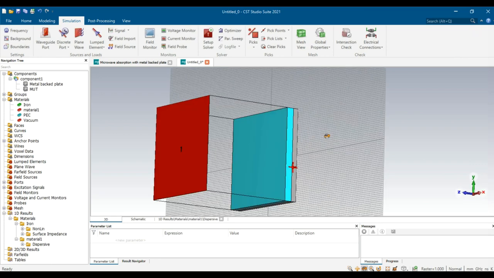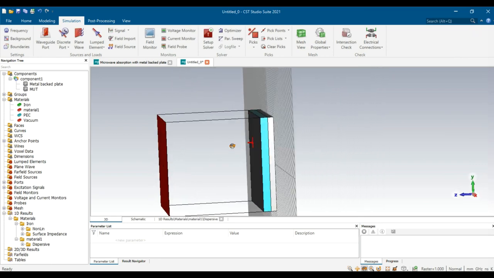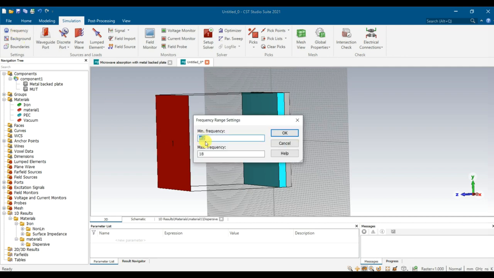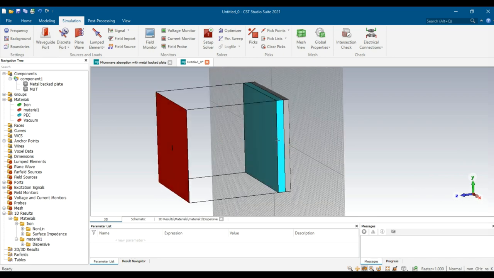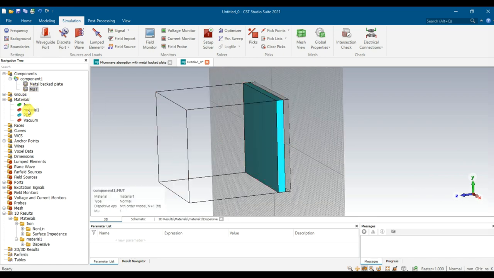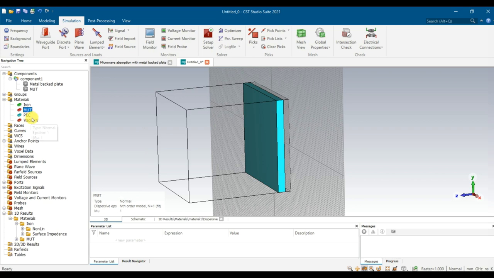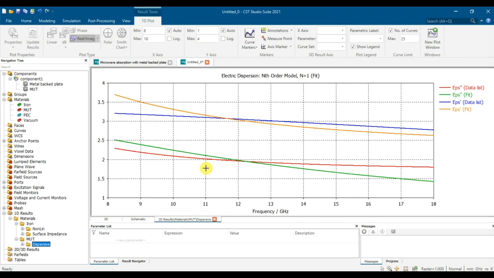Okay, now we have the waveguide port and the material with metal backplate. Then we're going to check our frequency range. The frequency range is 8.2 to 18 gigahertz, and then the material is done. So this is the material. You can also change the material name. Let's say we rename it MUT. So this is your material, and the dielectric properties of the material will be here.